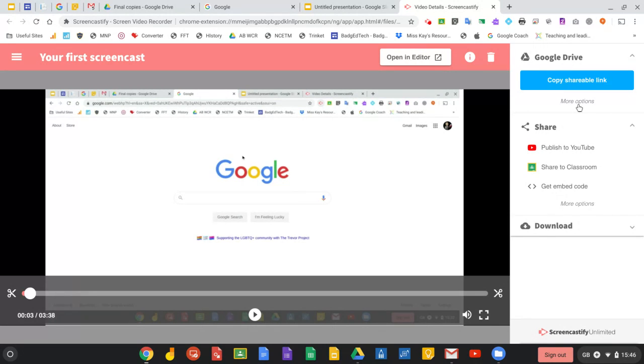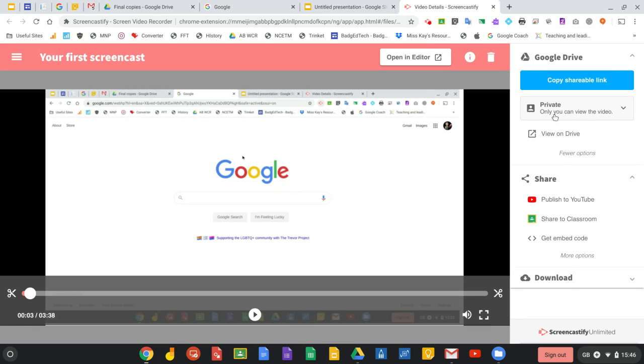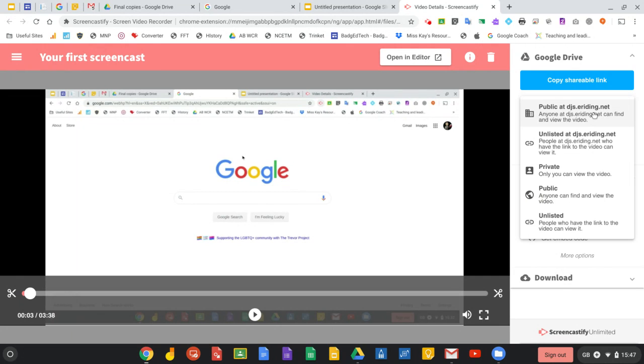Click on the more options and this is a little bit more telling. You can see at the moment only I can view it. The minute I click on copy shareable link, that will change to one of the other settings. I've got pretty standard Google settings. I can have it public for anyone in my organization. I can have it unlisted for my organization, which means if you have an account with us, you can see it if I send you the link. Private, obviously only I can see it.